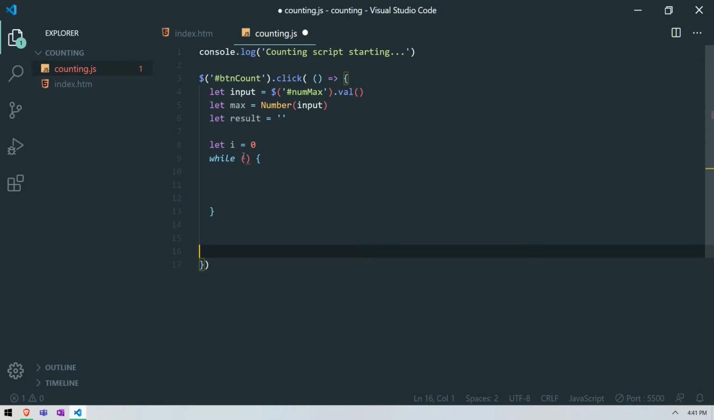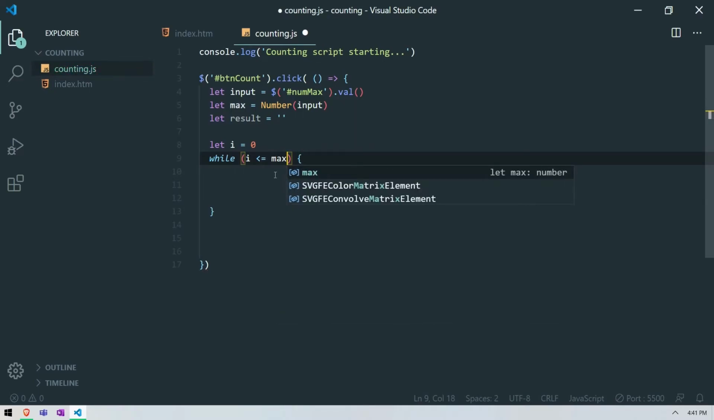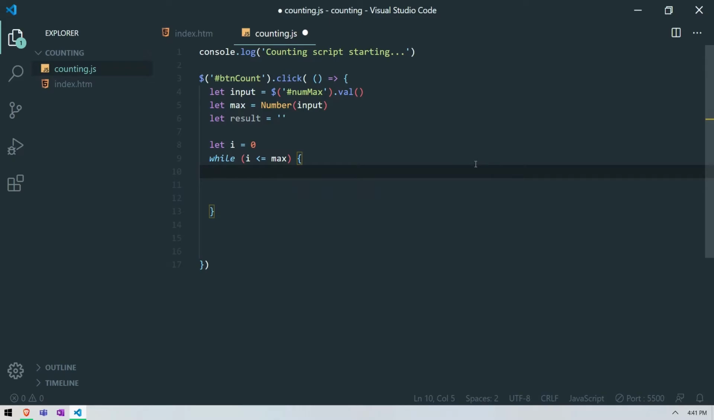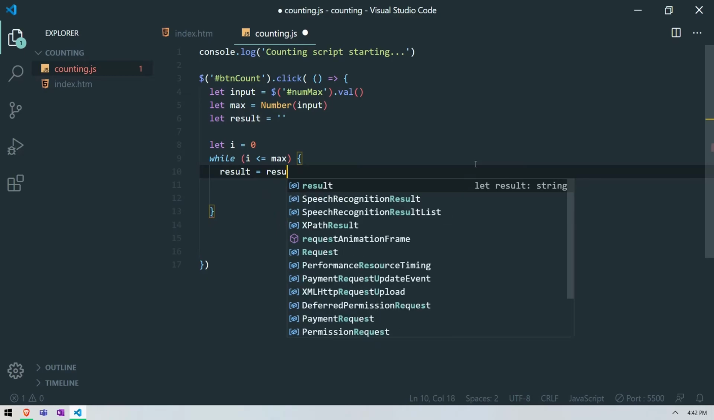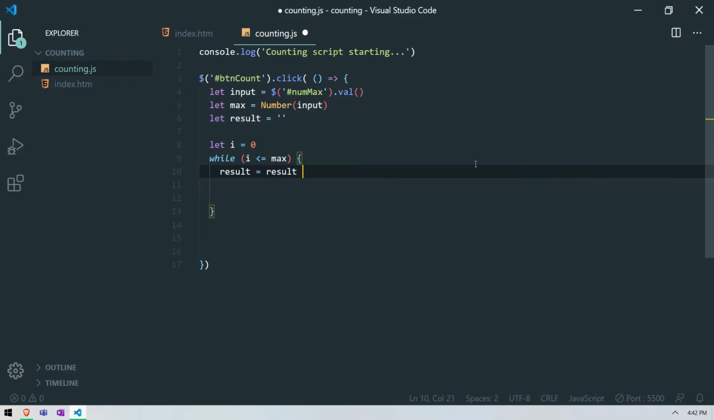Now we're just setting up the structure for our while loop. So we've got while and then some regular brackets where we'll put the condition, and then curly brackets, which will enclose the code that will run every loop. Our condition this time is while I is less than or equal to max. So it's starting at 0 and it's going to go all the way until the number that the user has typed in.